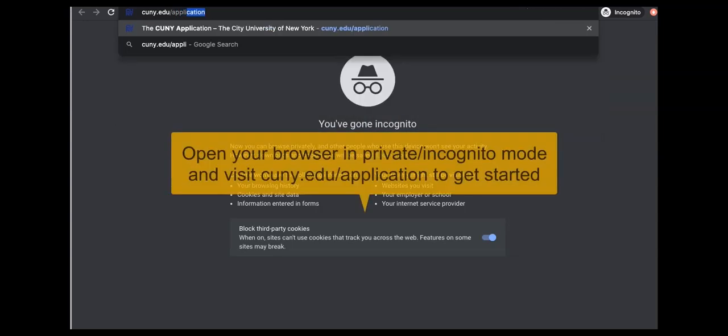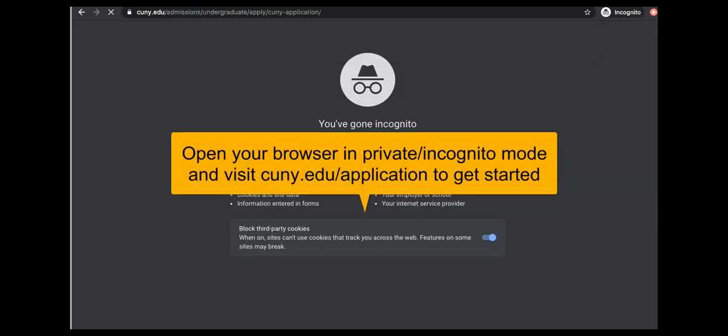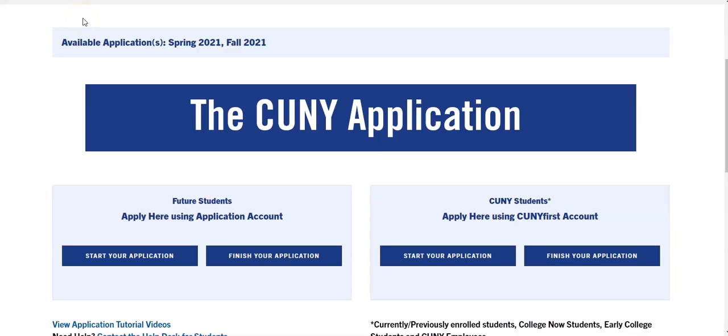Hi, today we will help you fill out the CUNY transfer application. To get started, it's best to open your browser in private or incognito mode and enter cuny.edu/application. You'll see two sets of options to begin your application.